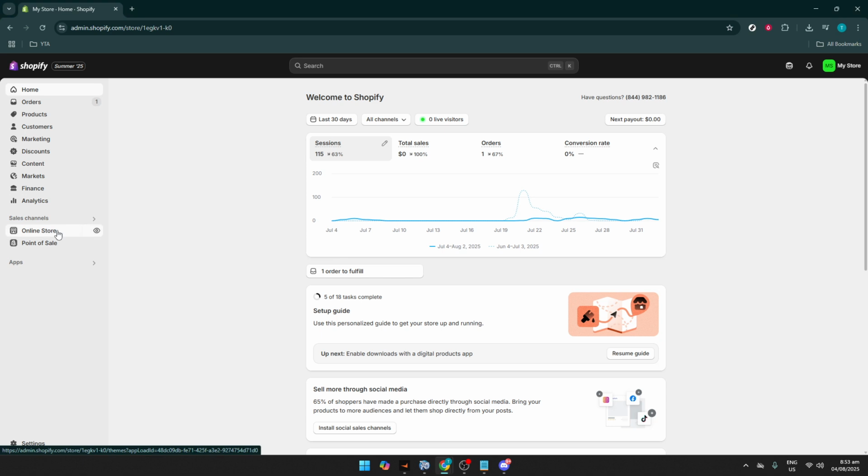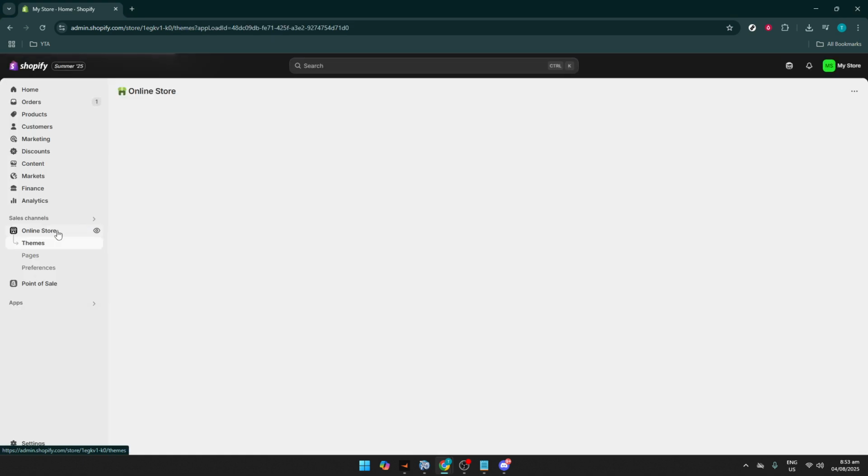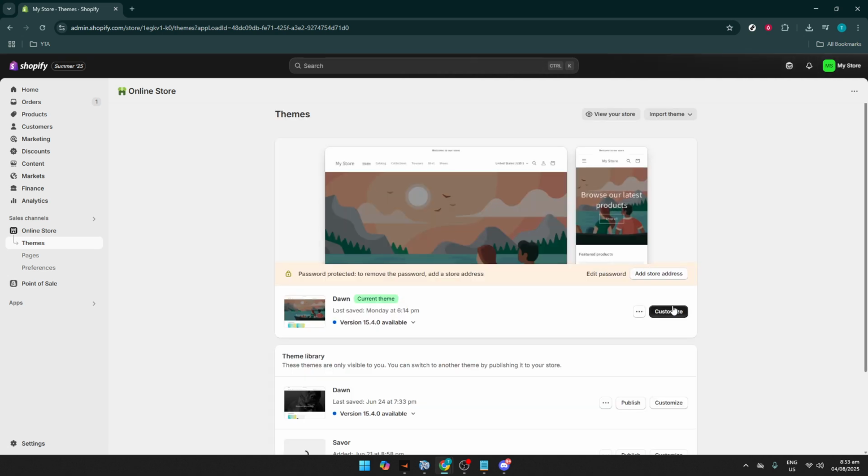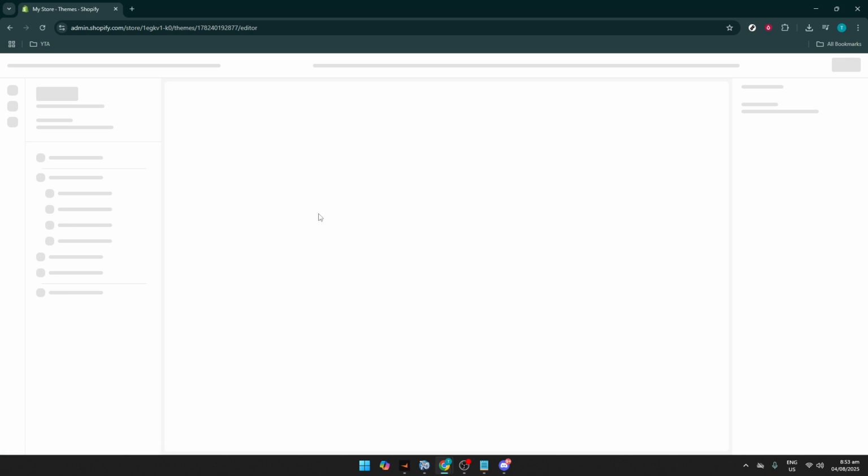Next, look for the Online Store settings on the left-hand side of the dashboard. This is where you'll manage all your store's visual settings. Click on the Customize button. This will take you directly into Shopify's theme editor, where you have the freedom to fine-tune and tailor your store's theme according to your preferences.